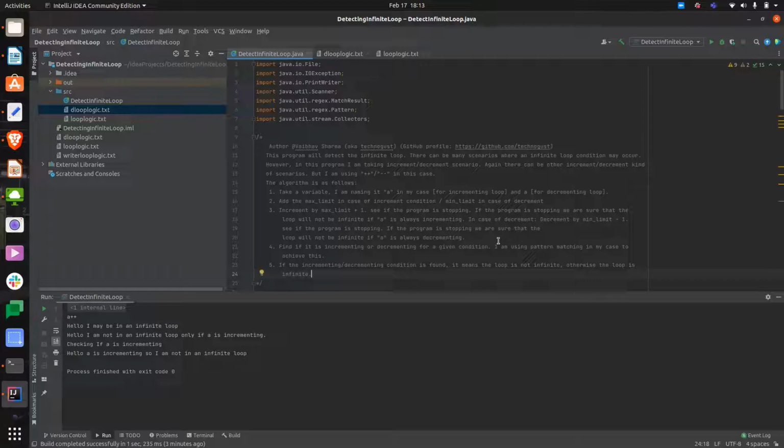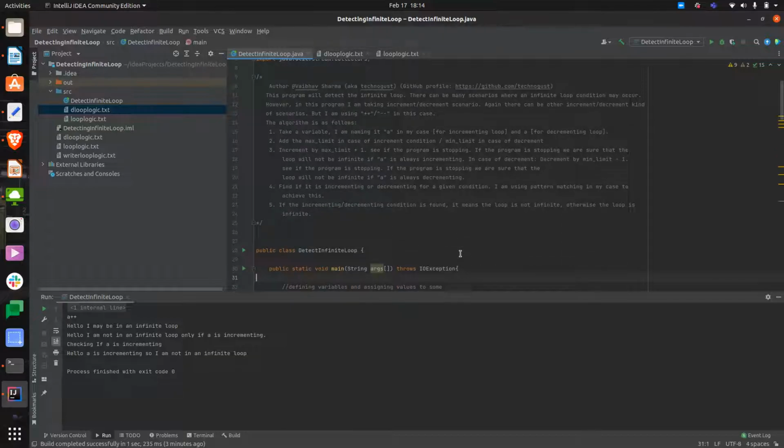The next part is the detection of incrementing and decrementing. To detect incrementing and decrementing, I'm using the pattern matching that is provided by Java. And the last part is, if an increment decrement condition is found, then it means the loop is not infinity, and we are having a finite loop. So let's look into the program.